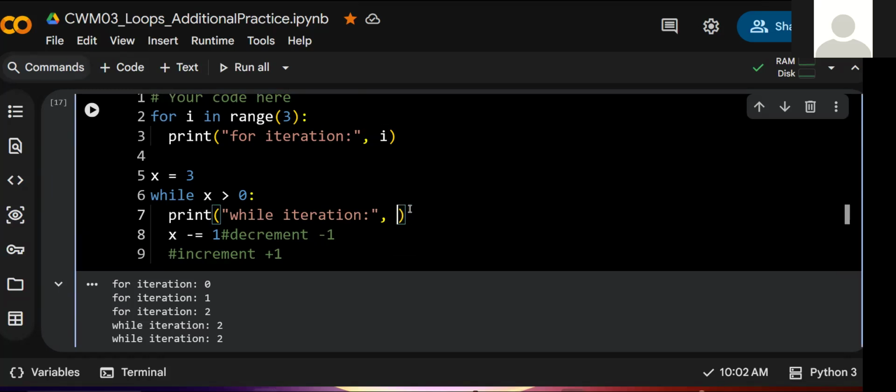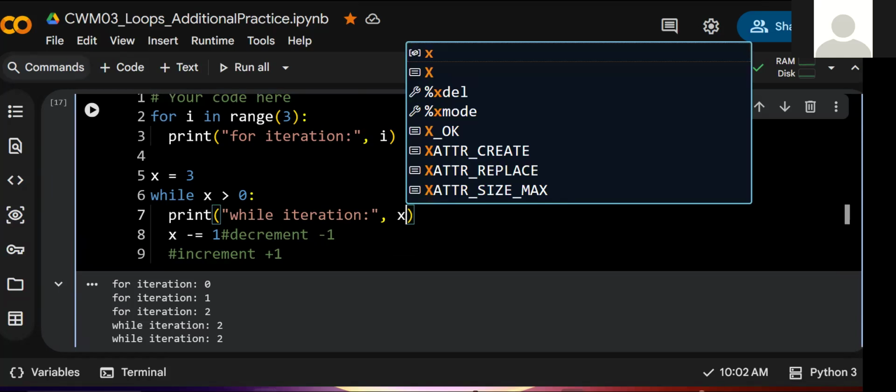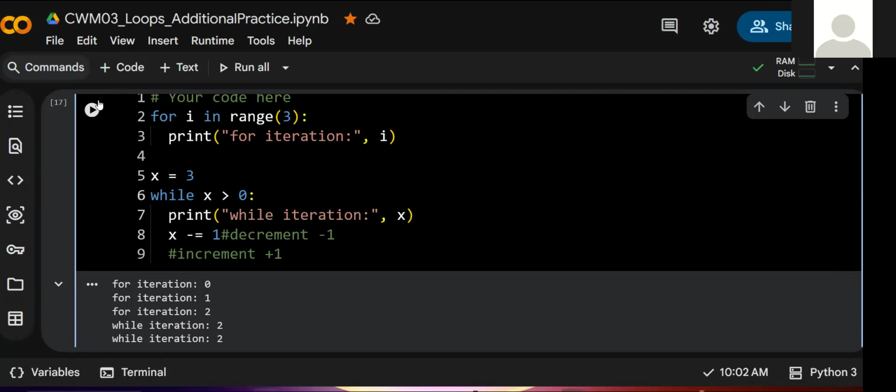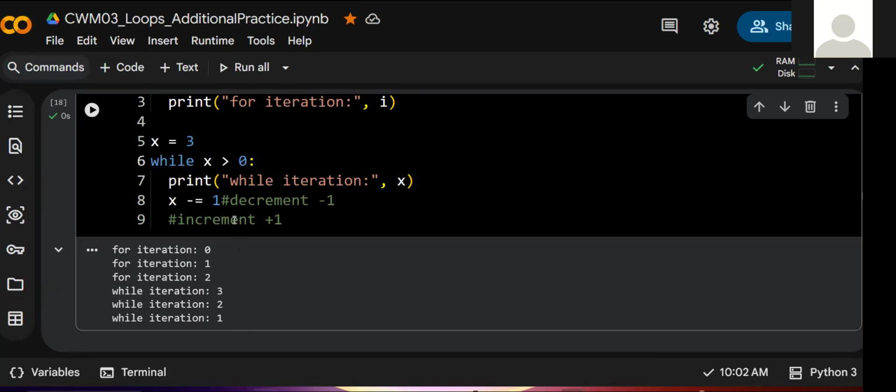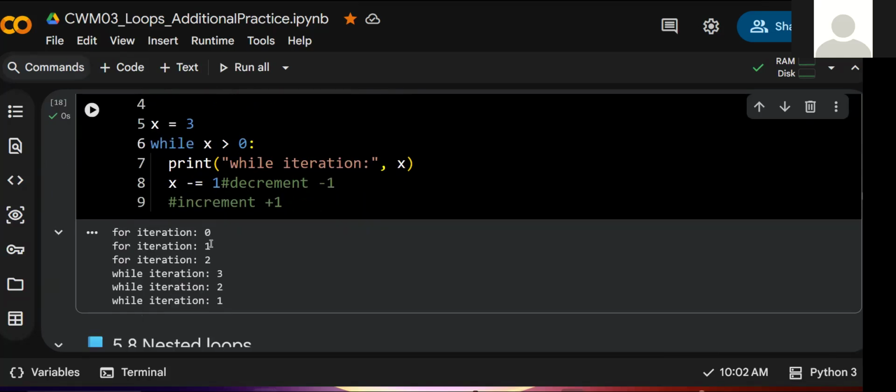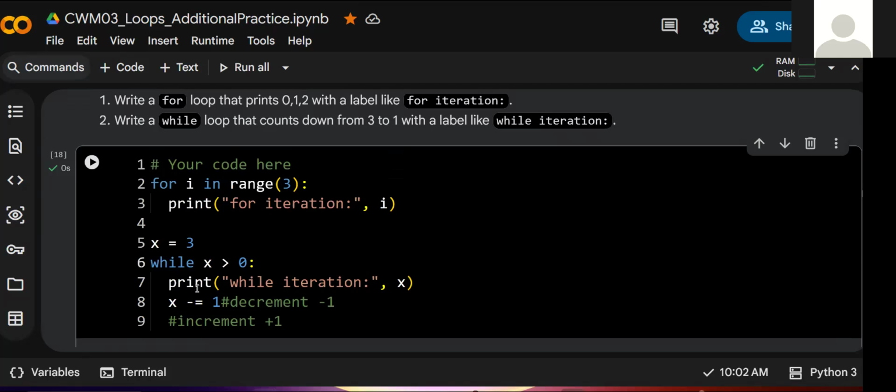Oops, I made a mistake here by adding an I instead of x. You just want to make sure you keep the variables the same. Now it should work. So we have 3, 2, and 1 here. So now we have our incrementing for loop and our decrementing while loop.